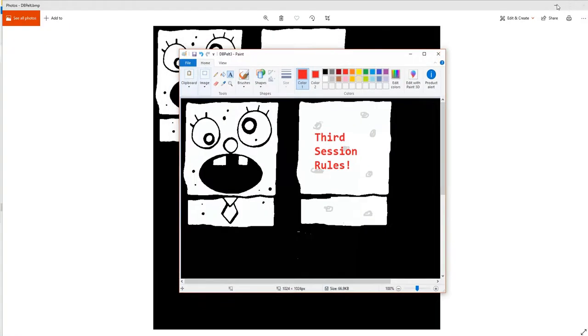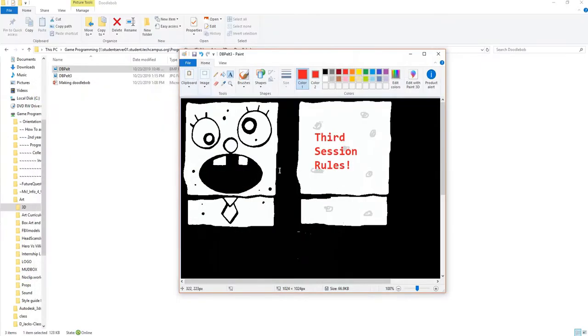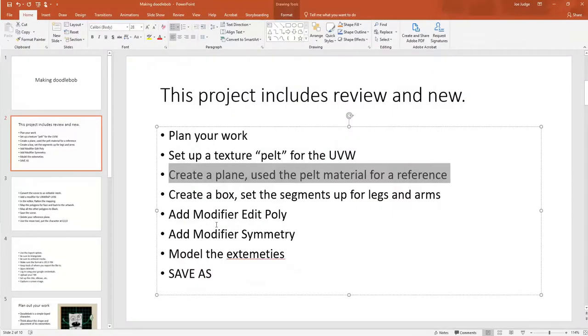So back in 3ds Max, I've got my work planned out. I kind of know the proportions. They're in this PowerPoint that I went through as well, and this has been saved out there, so you'll be able to open this up. We're going to create a plane now and use the pelt material for a reference image.